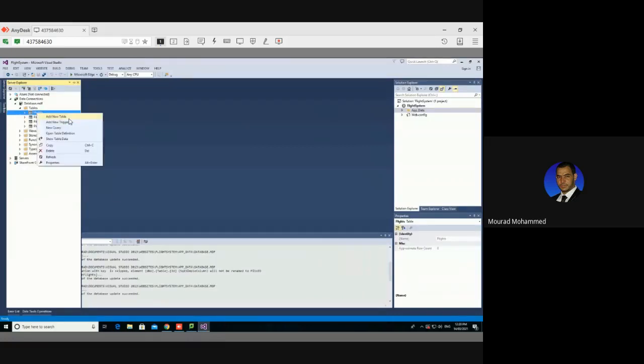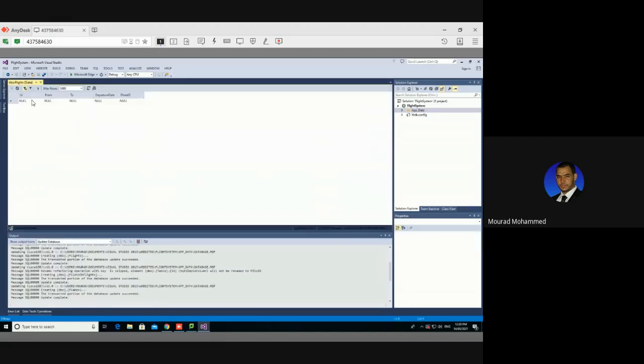Let's say open table. No, show table data. Okay, ID, I'm going to say 1. From, I'm going to say Muscat. To, I'm going to say Dubai. Departure date, I'm going to say 14th 3 2021. Plane ID, I'm going to say 1, whatever.